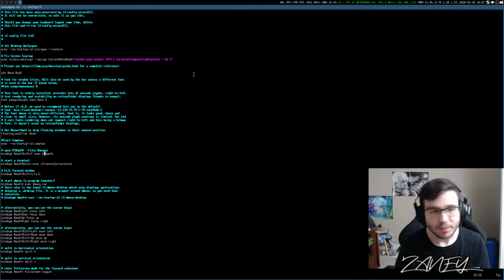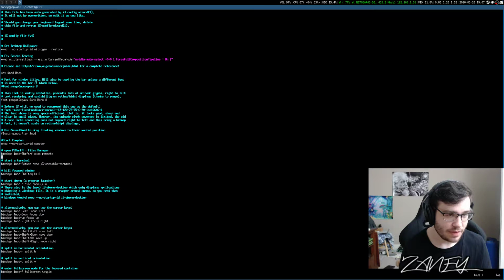But anyway, what we're going to be doing today is changing up the terminal. I know I need to use a different terminal. This terminal is not that great. I like the very basic look of it, but I need something a little bit more robust. And then I'm going to get rid of PCManFM. I'm going to get rid of that.